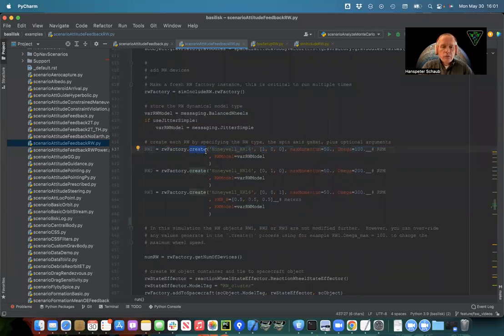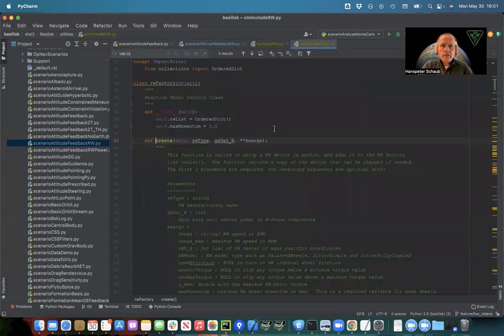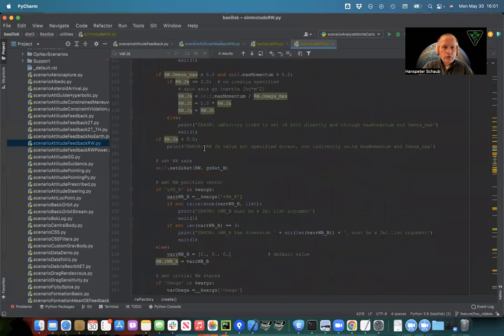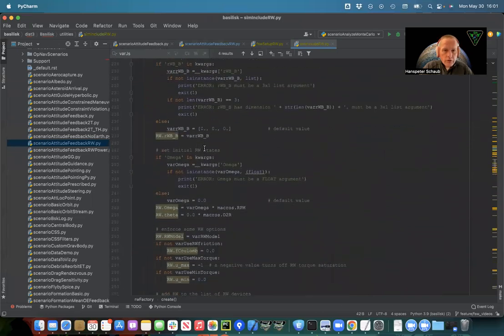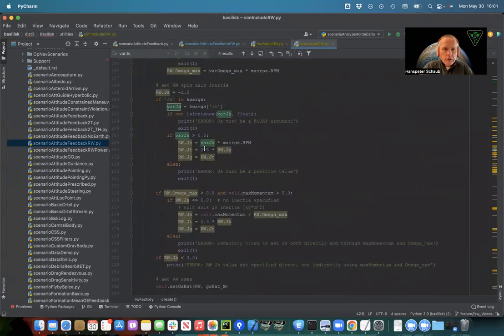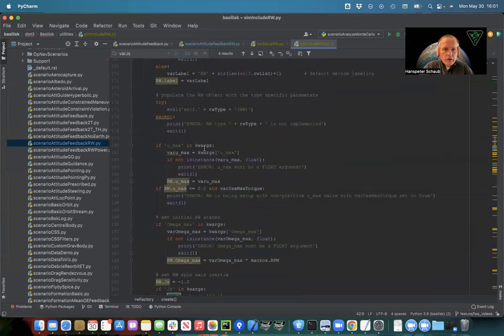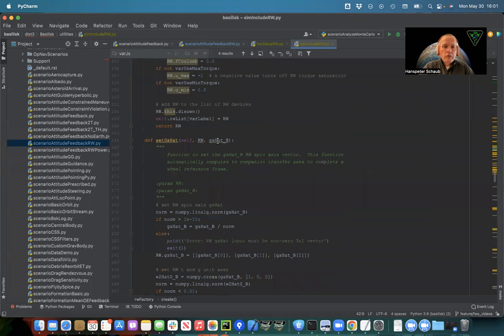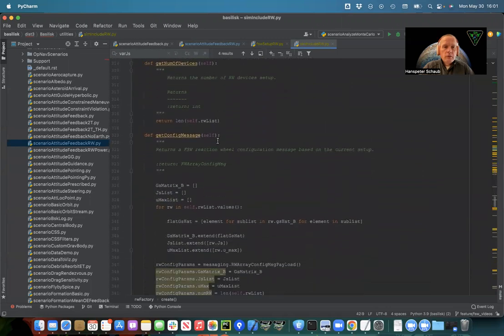Let's just look at the reaction wheel command, that create command. If I do this one, and at some point in the code, where is it? I've already gone past it. There's an eval command. There we go, here. And the type that you provide, it will simply look for a method of that name, and it'll pre-populate it with stuff that we need.